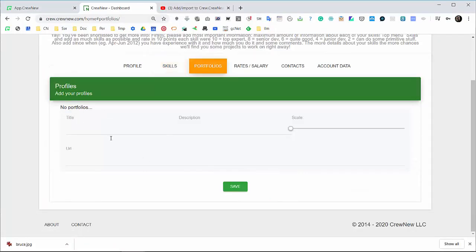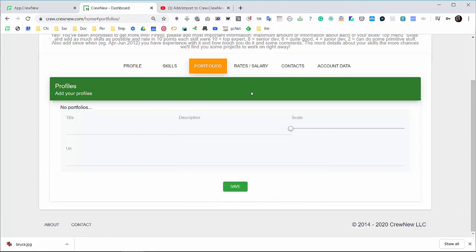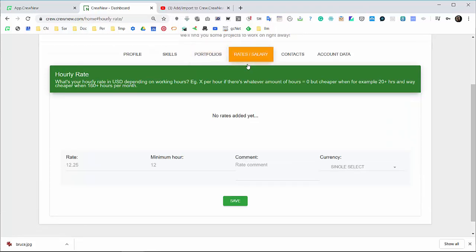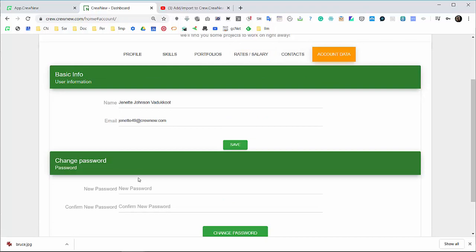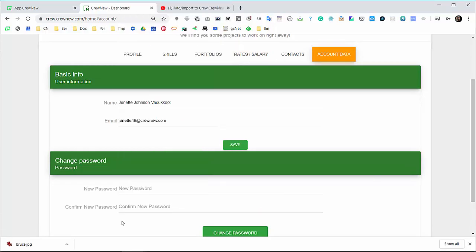And the portfolio items, especially for designers and developers, project managers can also have some here, but rather more complex, and then the person can add the rates here herself, and contact details, and set the password, so in the future she can log in everywhere in CrewNew with that password.